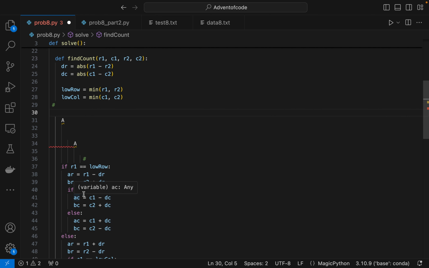And then same thing for the columns. If C1 is the low column, so that would be here, then that means we would subtract DC, which is what we've done here. We would subtract it. I showed it earlier. Unintentionally, I showed the row and the column being moved, but I apologize.